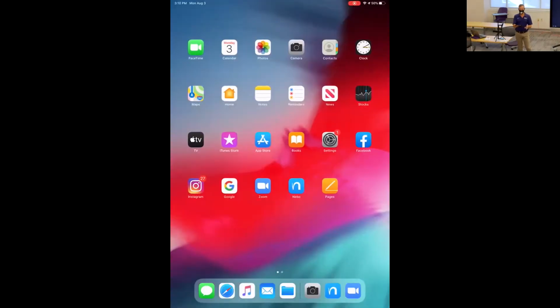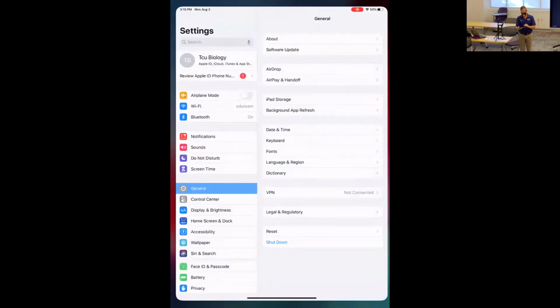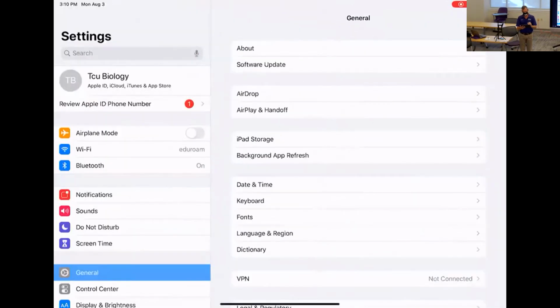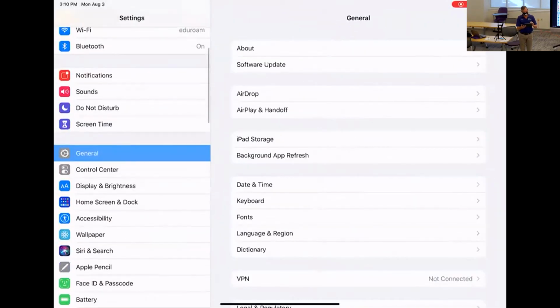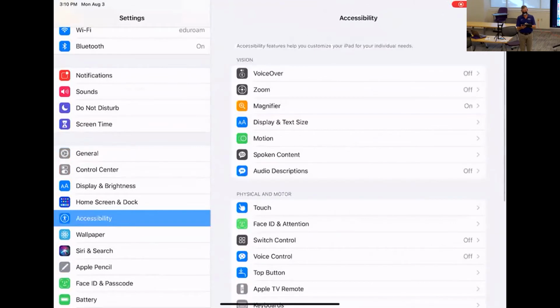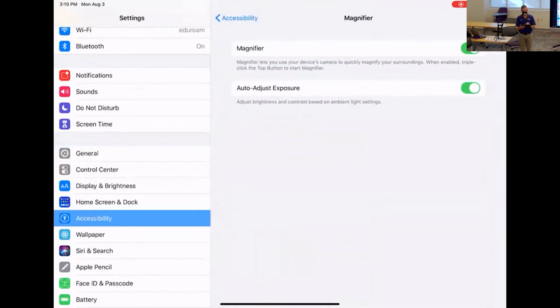There we go. All right, there is a new feature you might not know about on your iPhones and your iPads. It's under the accessibility. So under general or the settings, accessibility, it's called a magnifier. And you can turn that on. I'll show that to you right now. So under general accessibility, the magnifier. And so I've turned that on.